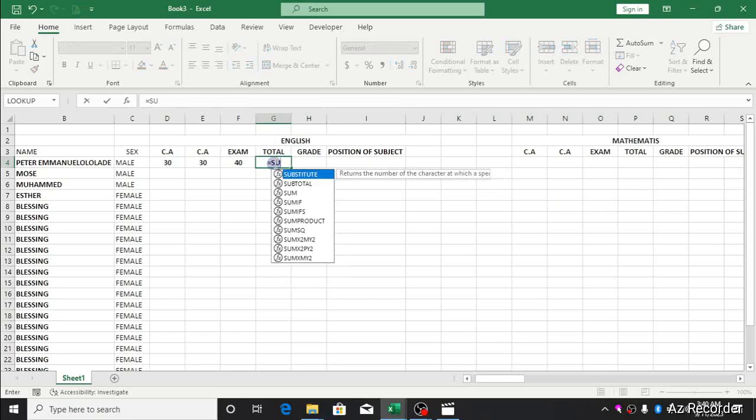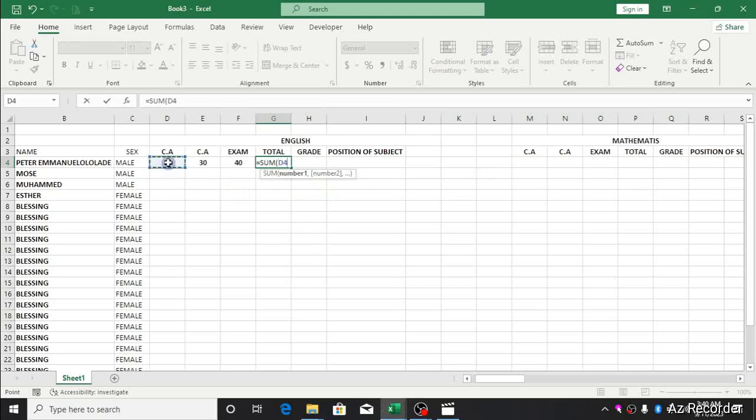you now click right sum. Then you select your sum here. You select the sum, make sure you click on it, and then it will now be this. You left click, you hold your left click button there, you hold it and drag to the exam, and then you now click your enter. It will now give you 100.